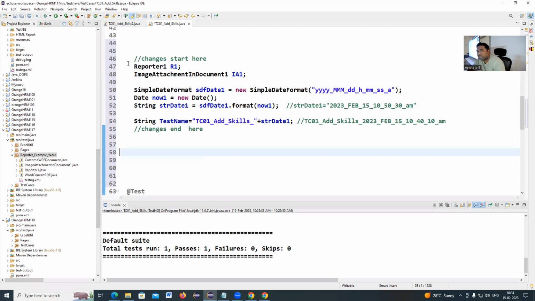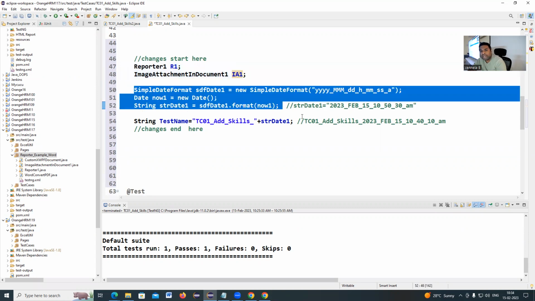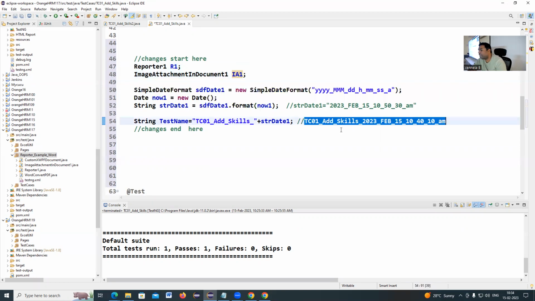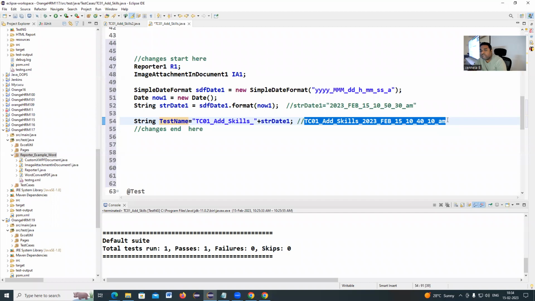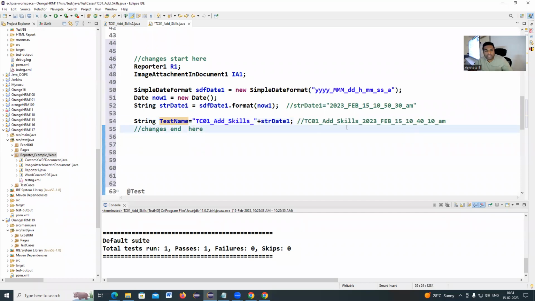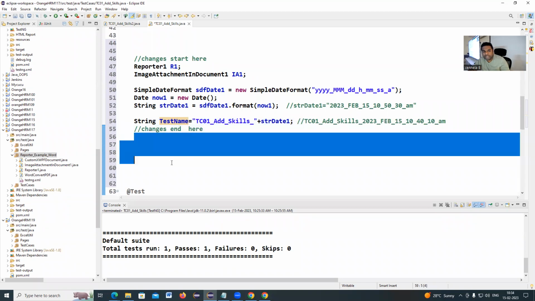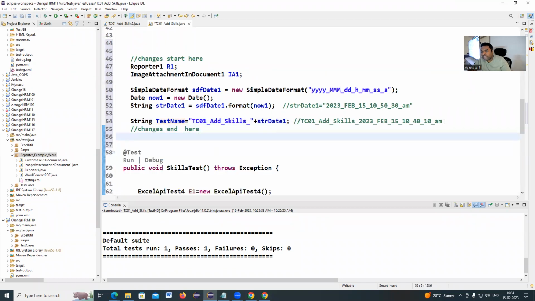Everyone understood, right? I just declared a reporter 1 object and an image attachment document 1 object. Every time I want to create a new Word document, so for that purpose I take the timestamp and append it to the string object. With this name, a .docx document will be created. At this moment, the test name value contains this value.